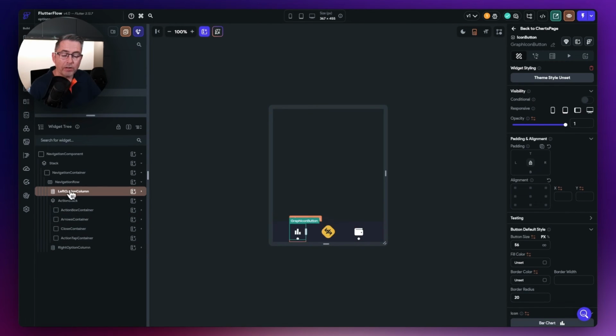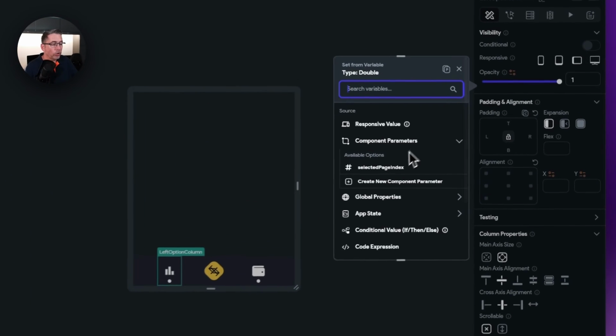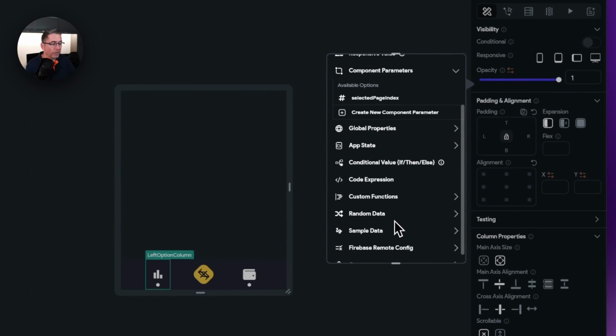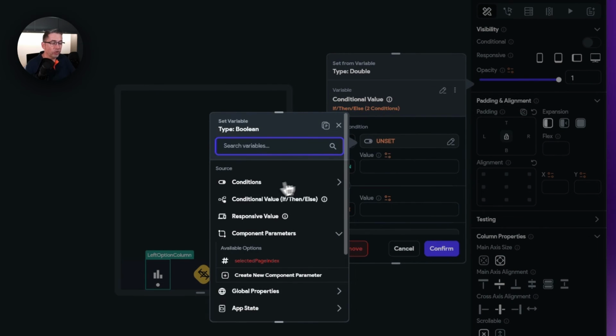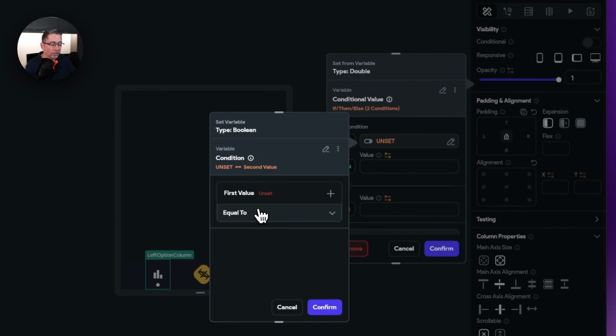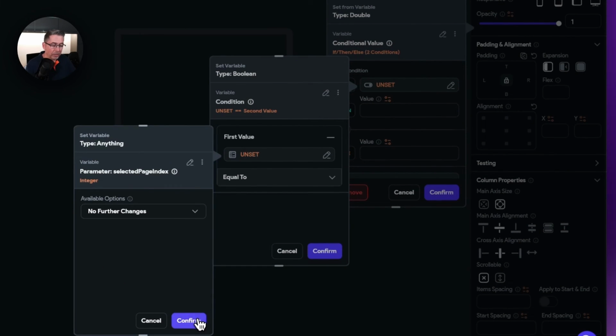Okay, and the way that we do that is with the left option column selected. We're going to go over to opacity. We're just going to choose that, and we're now going to put a condition in here. So just move down to conditions, just choose that. And this is the first condition. This is where we now need to grab hold of our selected page index. So where it says conditions, choose a single condition, and we're going to choose the first value, just choose the selector there, and we're going to say the selected page index and just hit confirm.